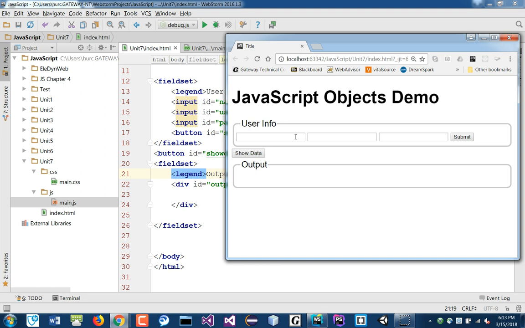So we enter the name, username, password, submit. Okay, it processes the data, stores it into an object, and then we clear the fields, and then enter another person's name, and then keep adding that to the object. And then when we say show data, it's going to output the data from the object out to this output box down here. Okay, very simple like that.